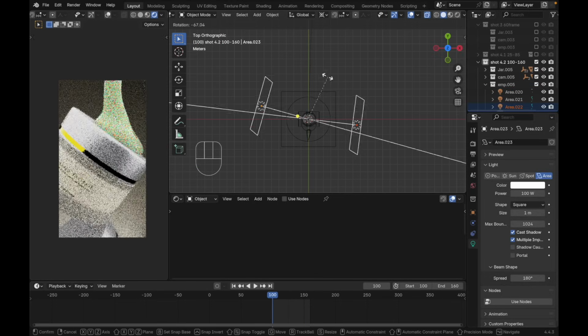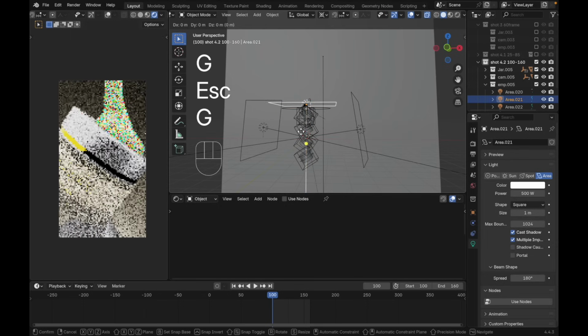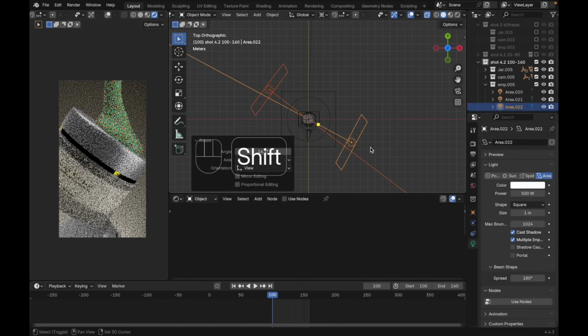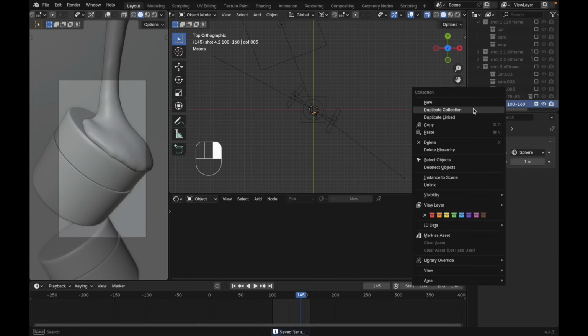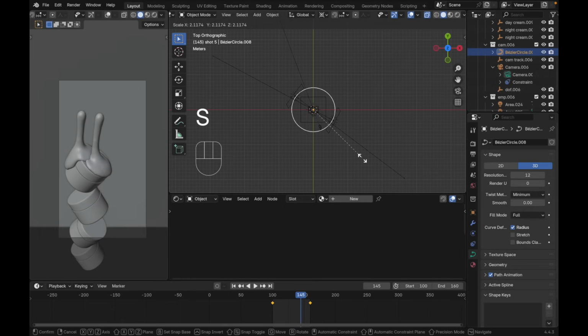Select our area light. Let's try to rotate, and I guess let's move this top light, move it up. Okay, and let's try to rotate. We can minimize everything. Just right click, duplicate. Let's name it shoot 5. Make this camera active, scale this up.